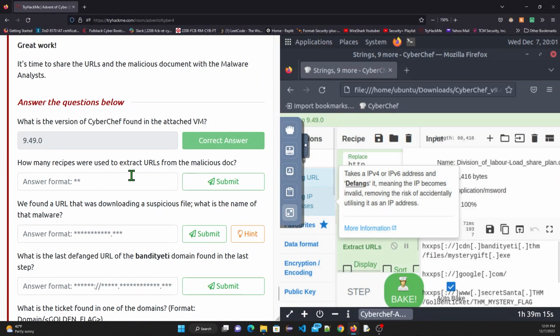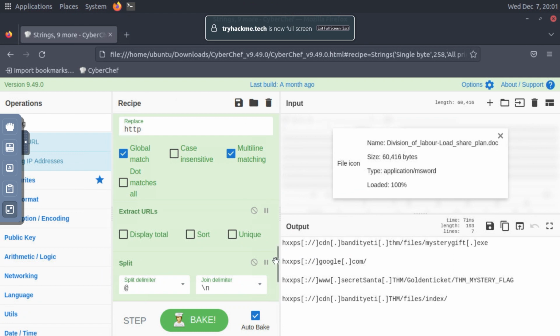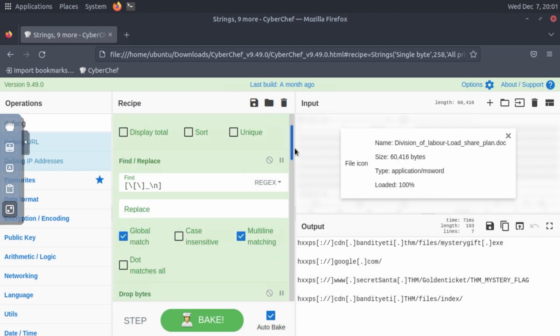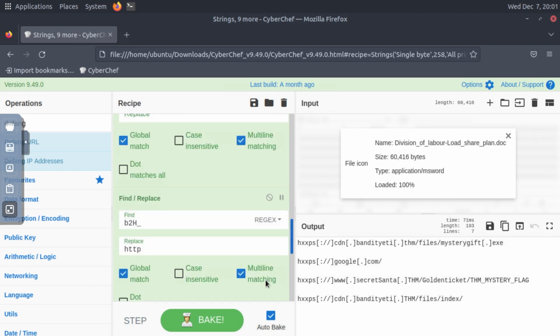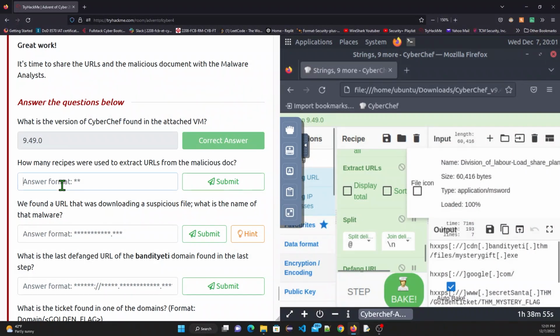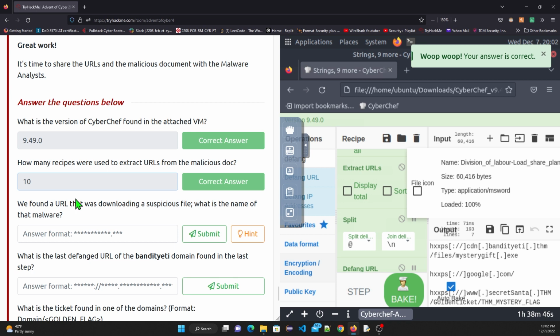So the first question: how many recipes were used to extract URLs from the malicious document? So we've got some counting to do now. If you scroll through here, give yourself a little bit more space and scroll down, you'll find that we actually used 10 different recipes to extract the URLs from the malicious document. Whoop, whoop, your answer is correct.